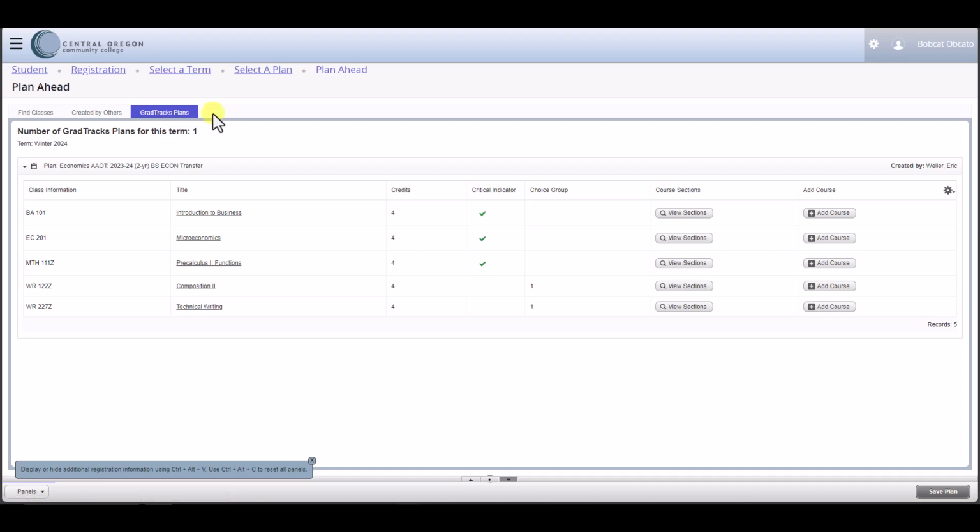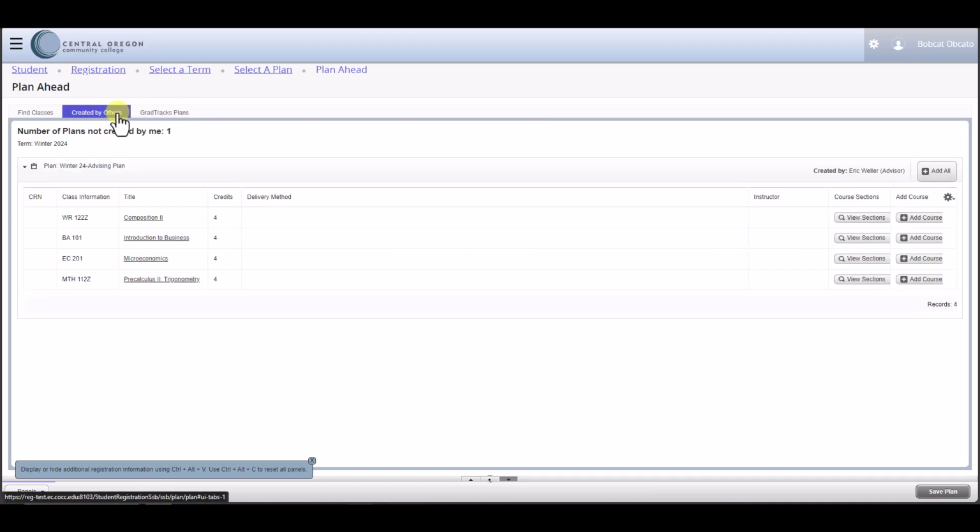If you do have placeholder requirement in your GradTracks plan, choose a class that matches your placeholder requirements. For any advisor-created plans, you will follow the same steps but choose the Created by Others tab. Note that with advisor-created plans, you will not have choice or placeholder requirements to consider.